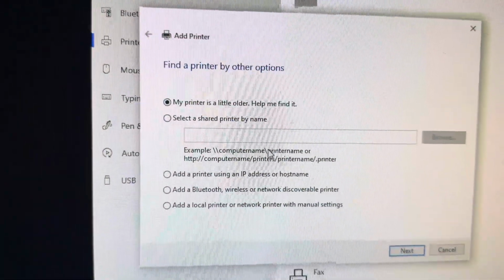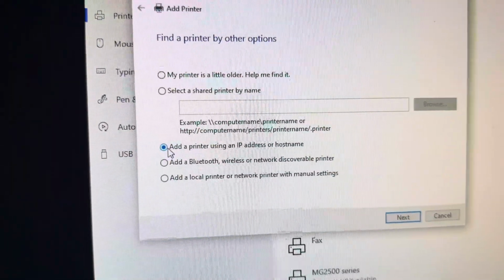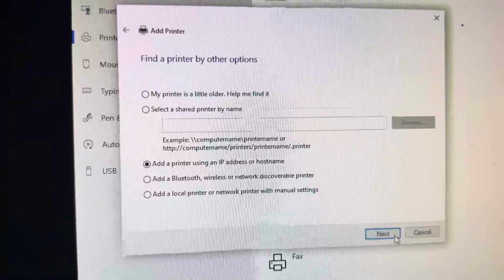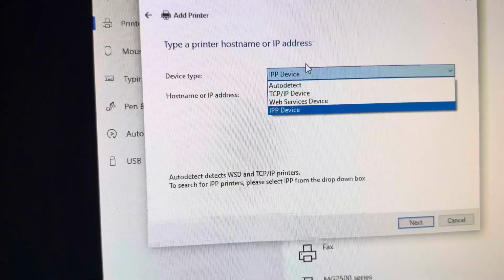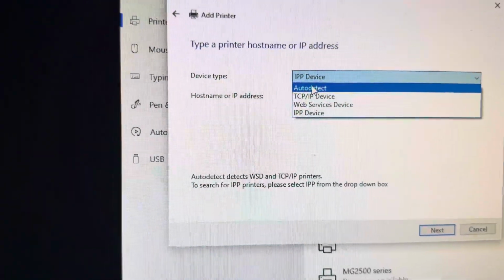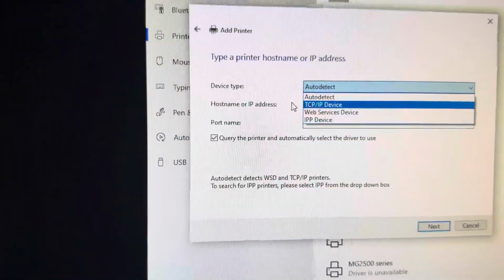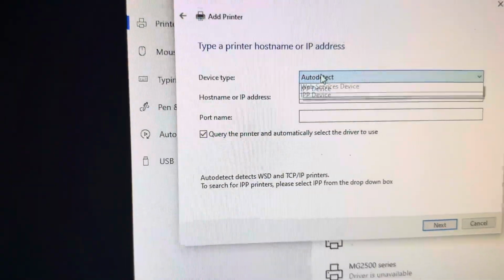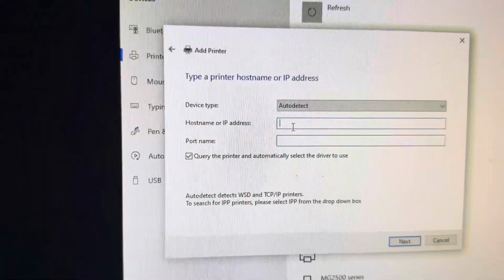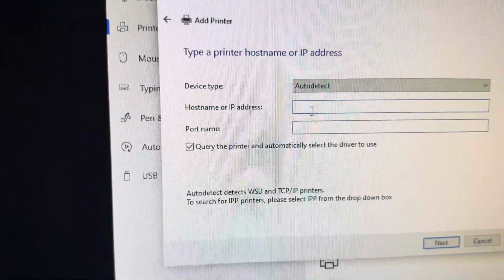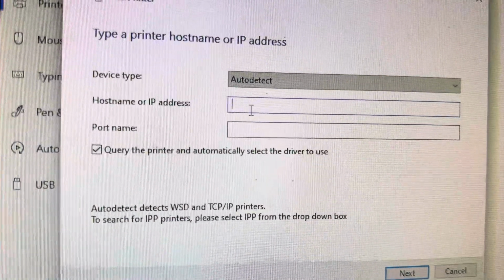And you'll go to this window here. So click on Add a Printer using an IP address or host name. And then click Next. And then we'll do auto detect for now. So we're going to do auto detect. So click either TCP/IP or auto detect and then type in the host name or IP address. It's usually found on the label of your printer or on the menu. Host name or IP address location may vary.